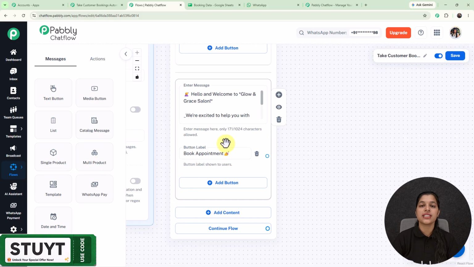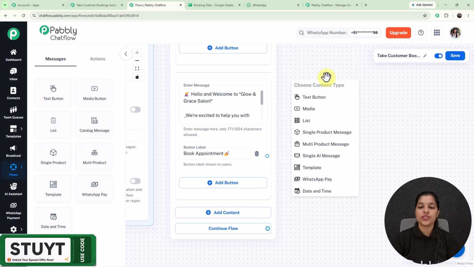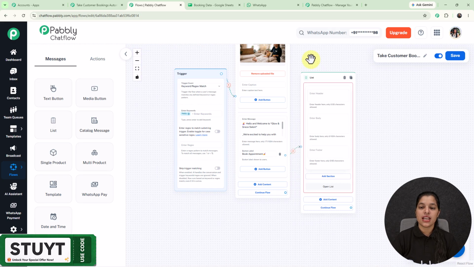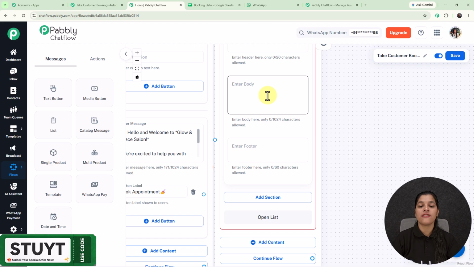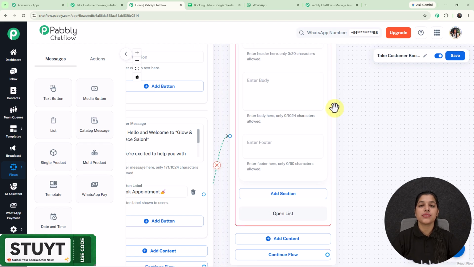Now if my user will select this button that is book appointment, I'm going to provide them a list of the services for which they can book the appointment. So for that I'm going to drag and drop, and right here we are getting this list node which you have to select. And now in this list node, it is asking me to enter header, body and footer for the list. So now let's firstly provide the body, and afterwards we are going to add some items in this particular list. So right here you can see that I have entered this body to my list.